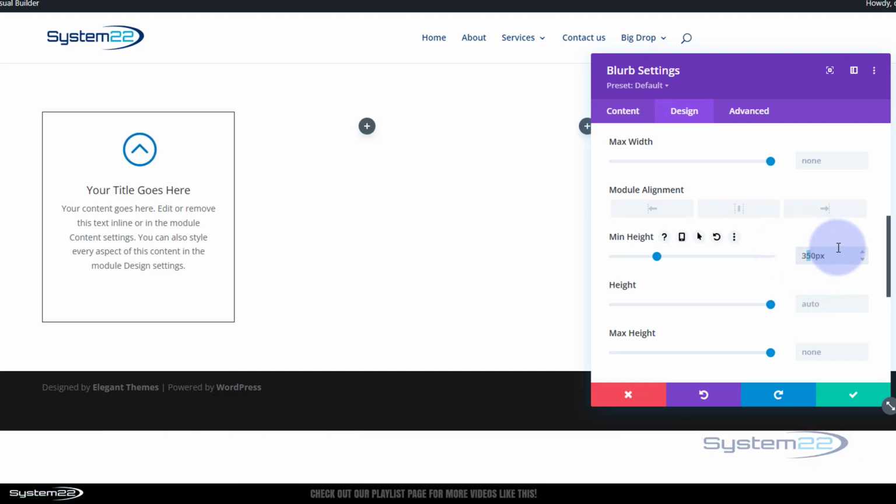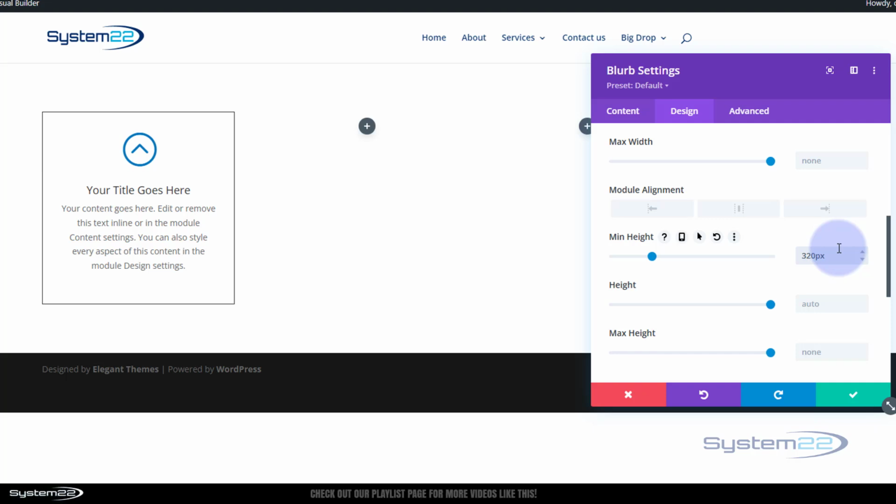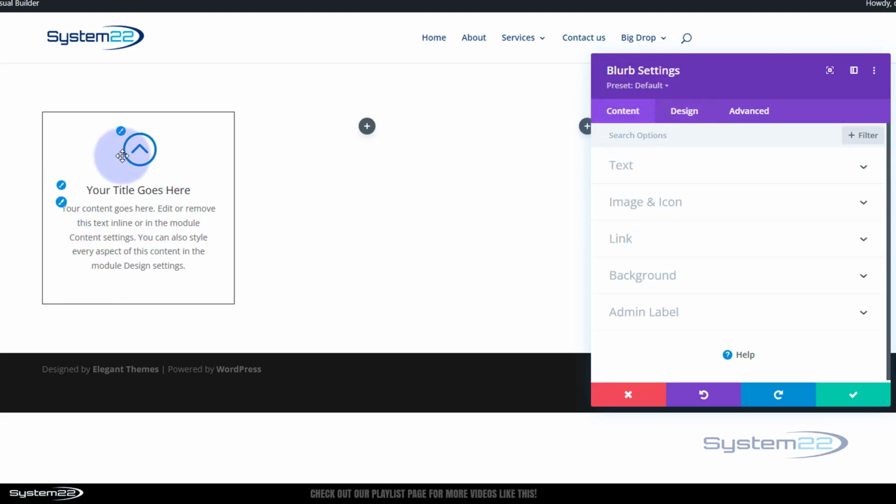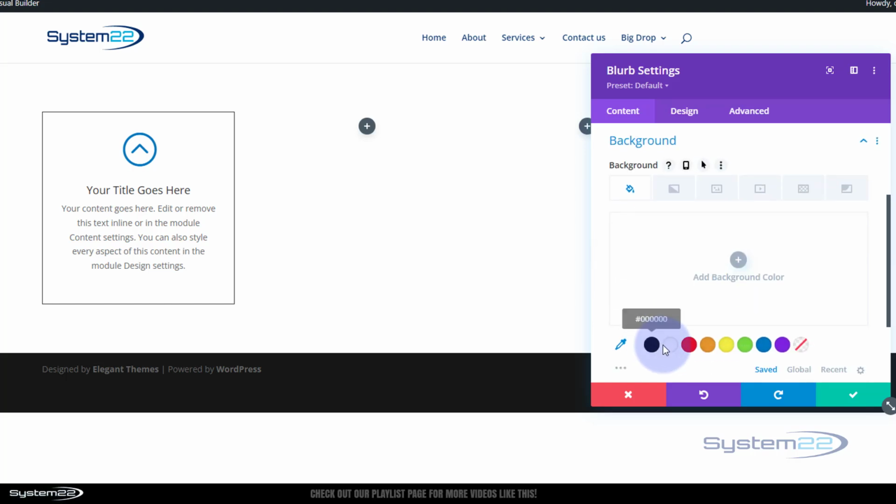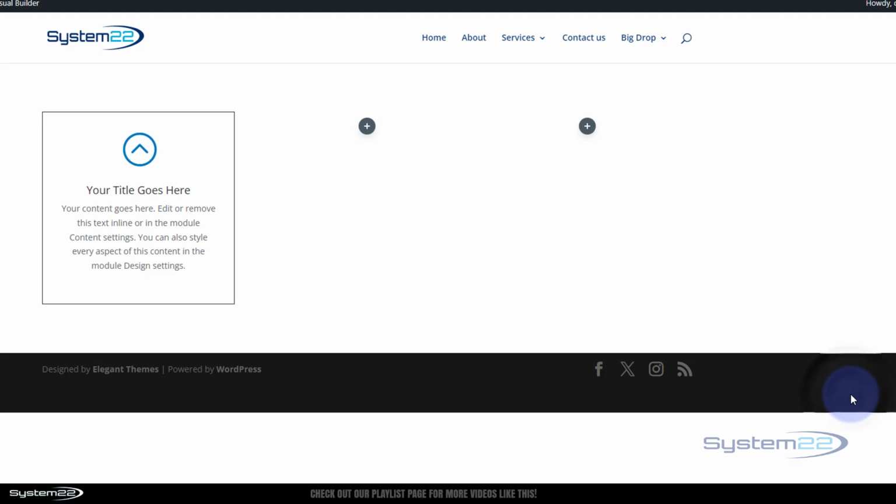You want to make it as deep as the module with the most text in it that you're going to have. Let's try 320. I think that will work for me. Great. Now we've got the height we want. Let's put a white background in there so we don't see anything that we're going to put in the background. Background's always under the content tab. Going to go in there, just going to make that background white. Fantastic. We'll save our changes there.